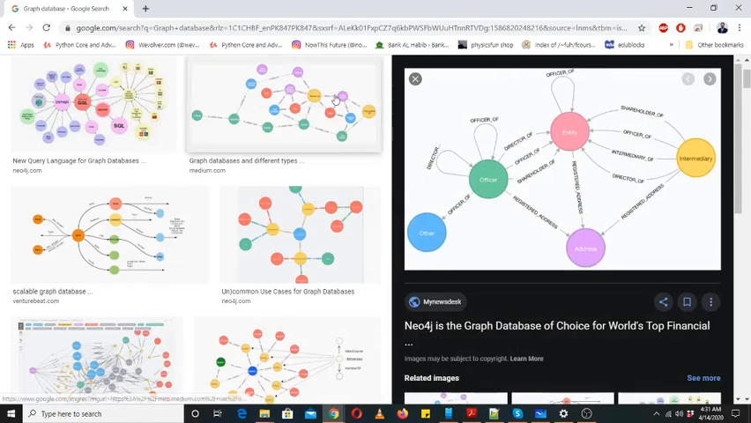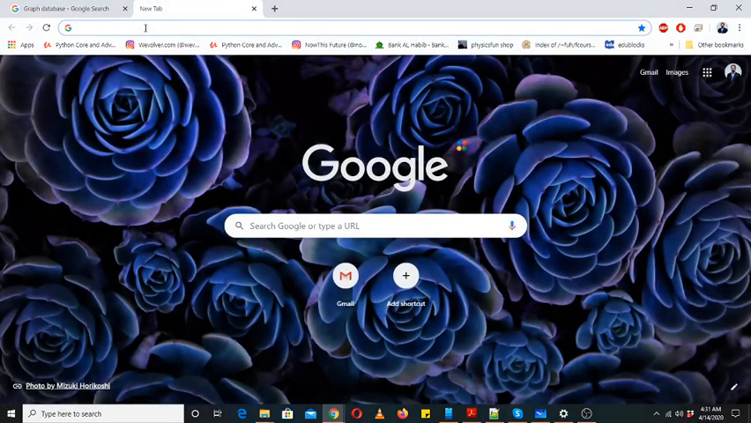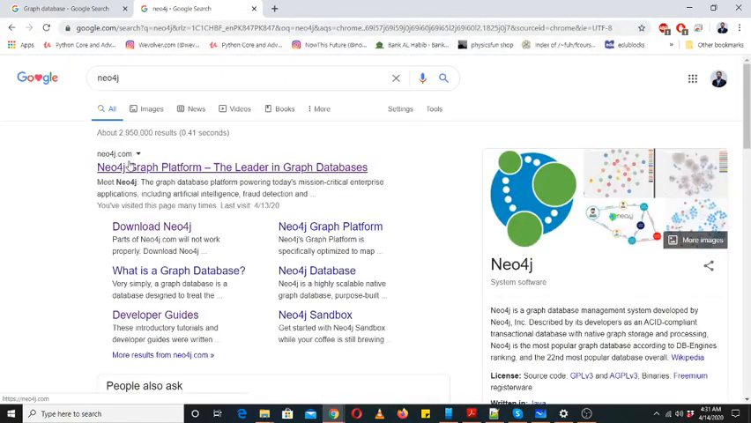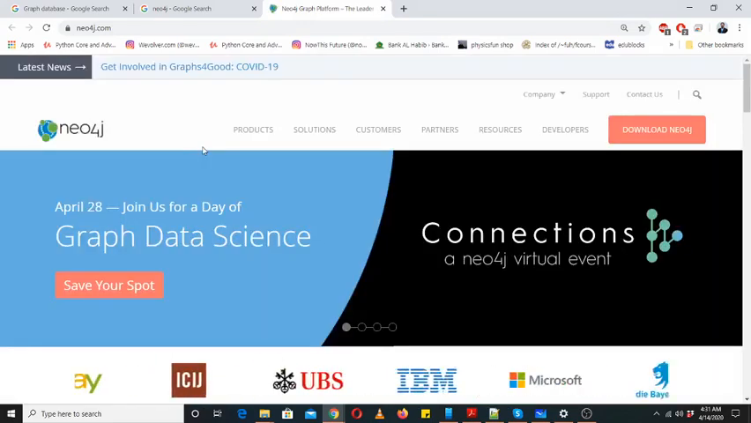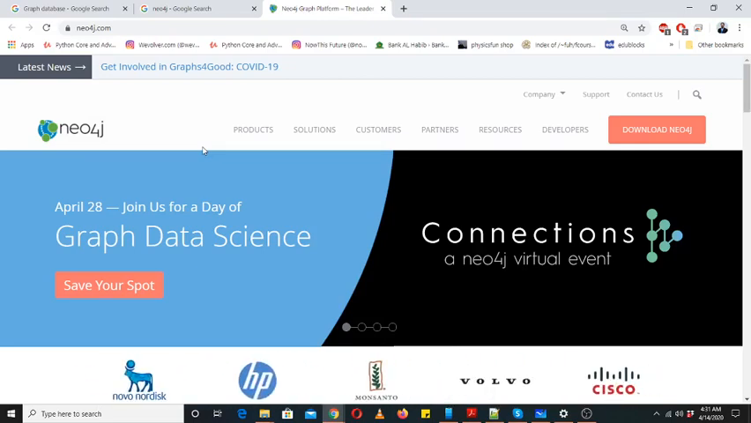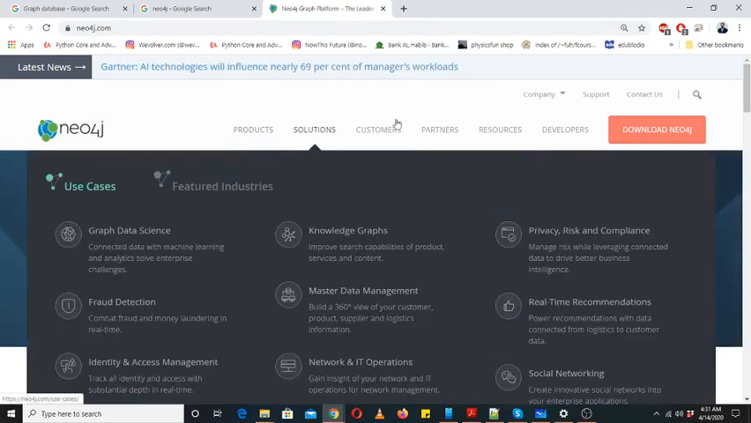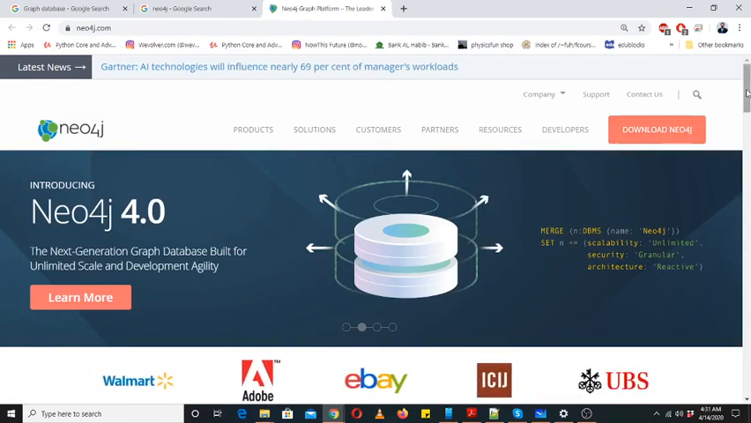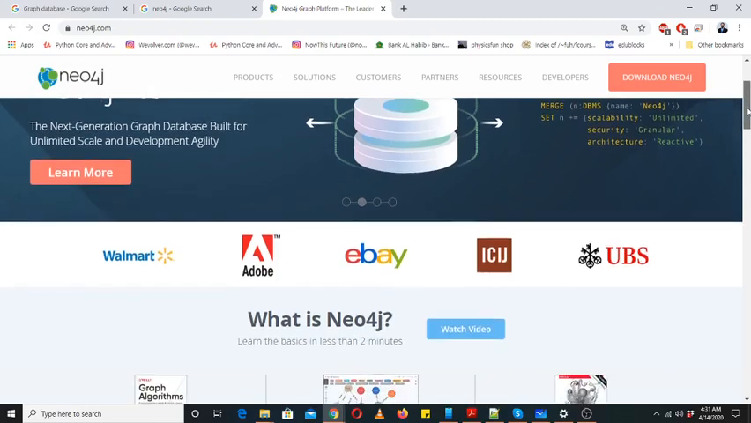So the most famous graph database is Neo4j. When you write it on Google, you will immediately get to the website. You can download it from here, but there are a lot more resources on its official website. You can also approach them. First of all, you can see that there are download links. We can come to that later on. First of all, we will explore their website a little bit.